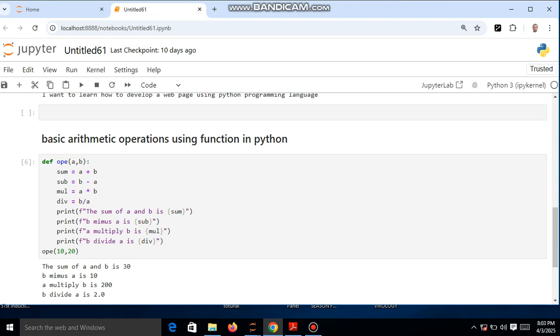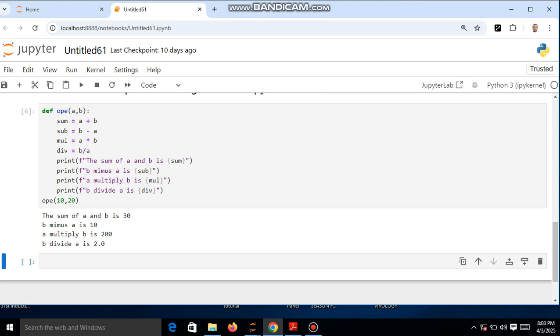Then we print the statement. It's like F: the sum of A and B is, B minus A is, A multiply B is, and finally B divide A is. So when we call the function, remember a function is not complete until you call it. Immediately we call the function, Python starts moving line after the other. We assign values to the variables A and B.